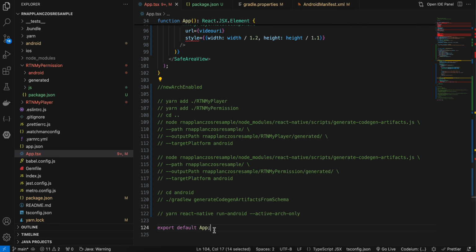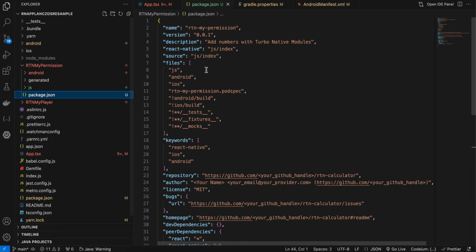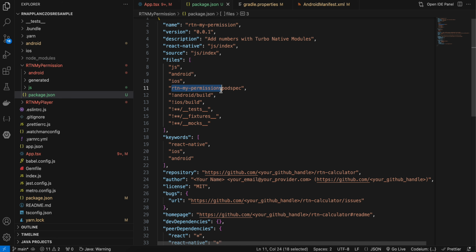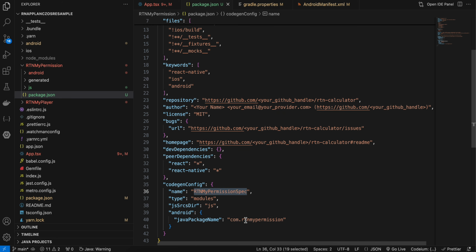So coming back to our code, we were here inside package.json for our turbo module. Again I have copy pasted this from docs, only this name has been changed, this has been changed, this has been changed, and this has been changed.